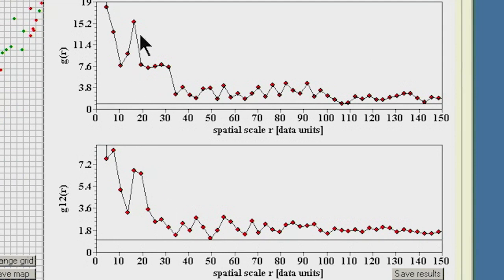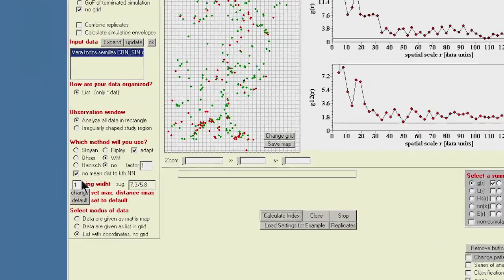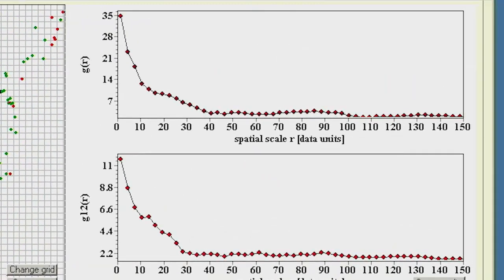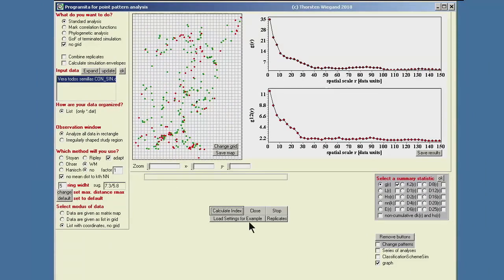You see the percolation function looks slightly rugged. It's not very nice, and this happens because the ring width is too small, so you do not have enough data points to get a nice statistic. So you go here to ring width, and in this particular case we selected a ring width of 5. Now if you run it again, you see you have a nice smooth function, and this allows for better inference.